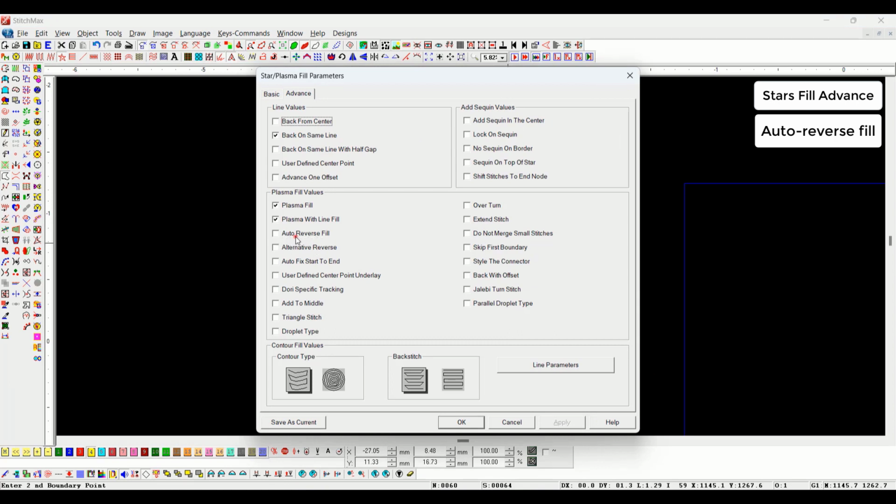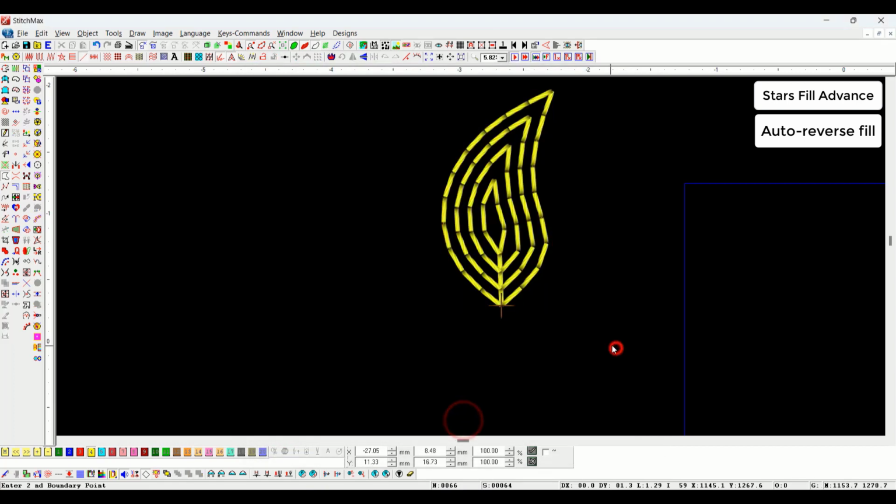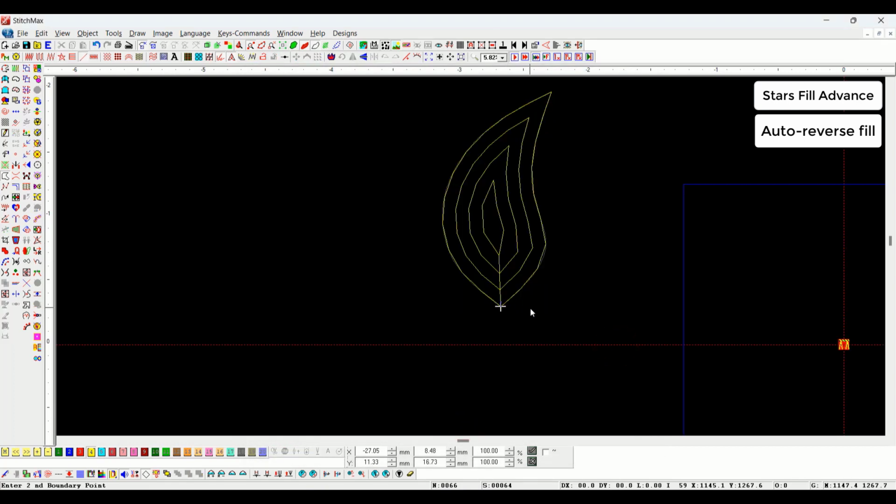We'll turn on auto reverse fill. If you check, then the first tracking will be made and it will go inside. After that the object will be created and it will come out. The design object of the cording or chain should always come from the inside to the outside, not from the outside to inside.